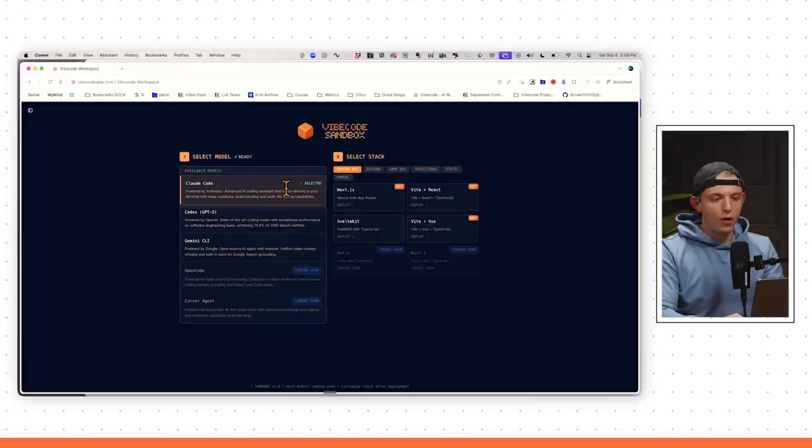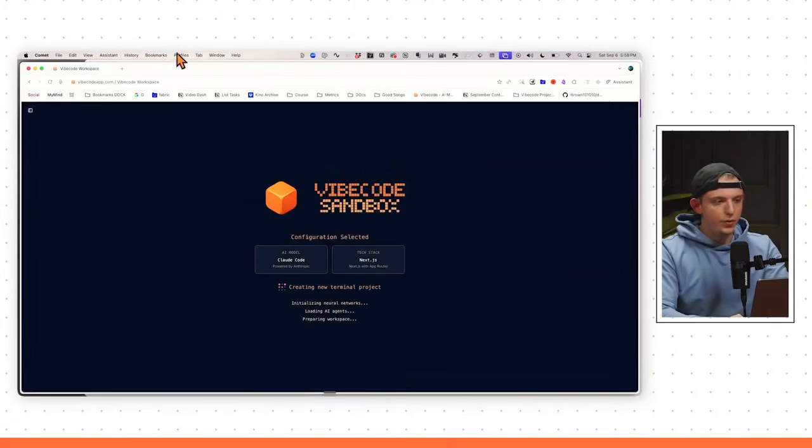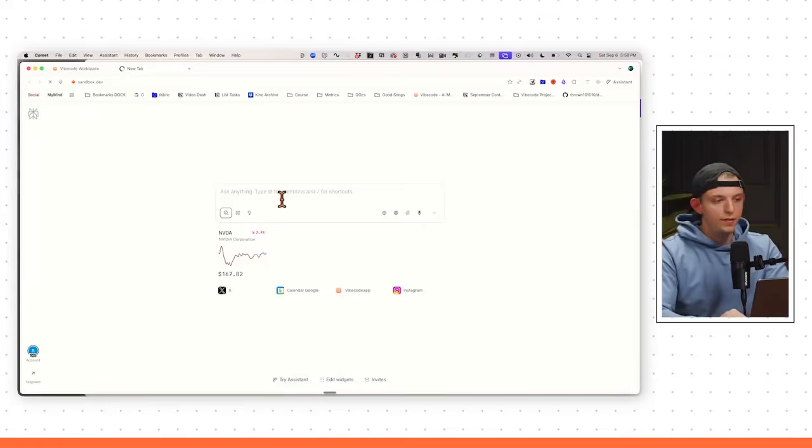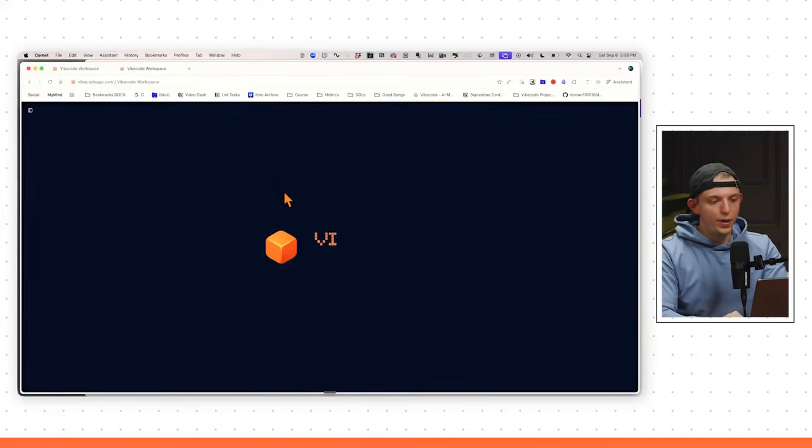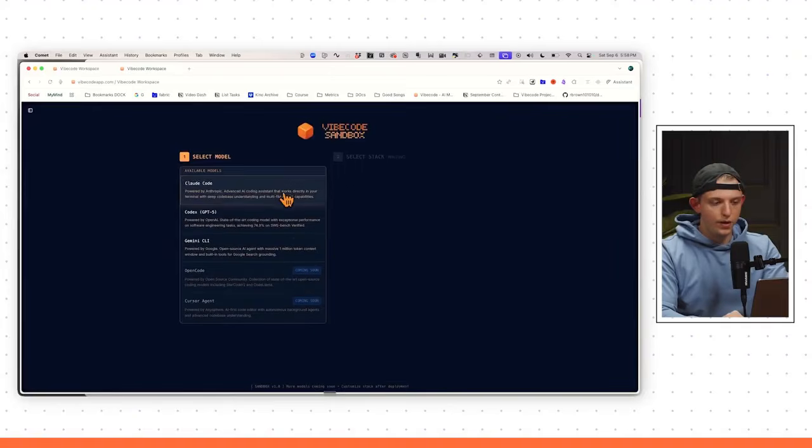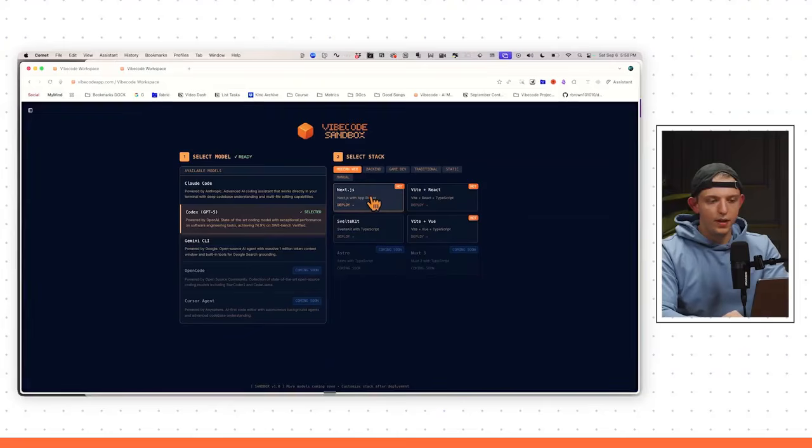But let's create a few more static pages before we move on to creating real web apps with databases and AI features. So let's go ahead and I'm gonna open up a Claude Code window. Let's go ahead and do this. Let's go to sandbox.dev. And here I actually wanna open up a Codex window. So let's do Codex with GPT-5. For this one, let's do Next.js.